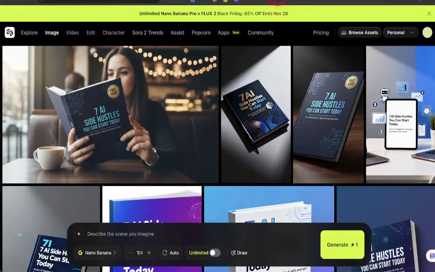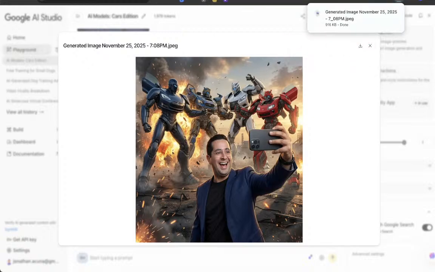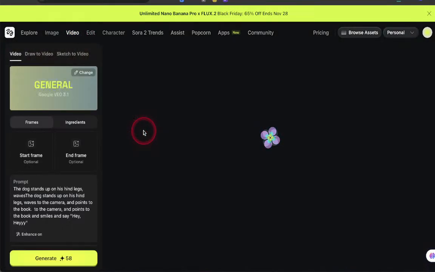Okay, so we just need an image. Hey, that's not bad. That is actually not bad at all. Like, if I was a comic book writer, that looks really, really good. And then let's just download this. Throw this in Higgsfield. Now we're going to go to, I love VO3.